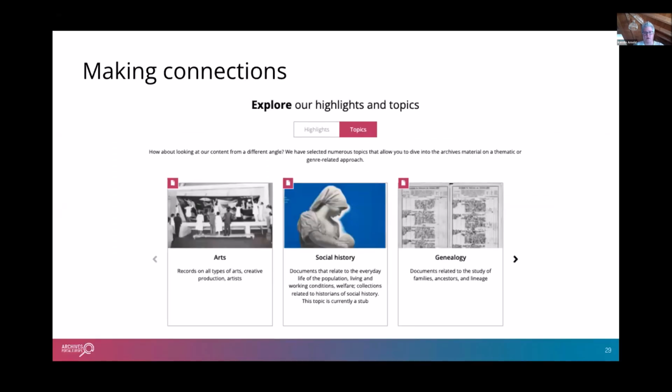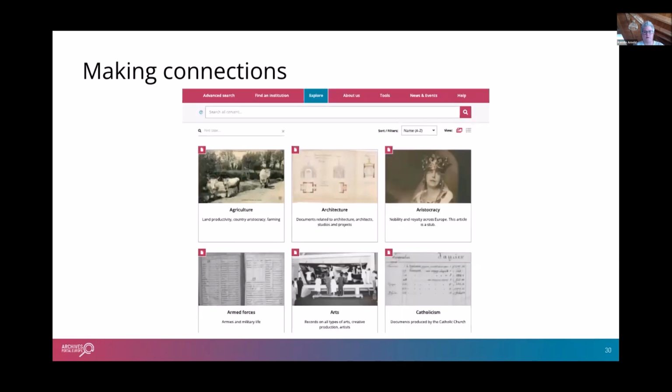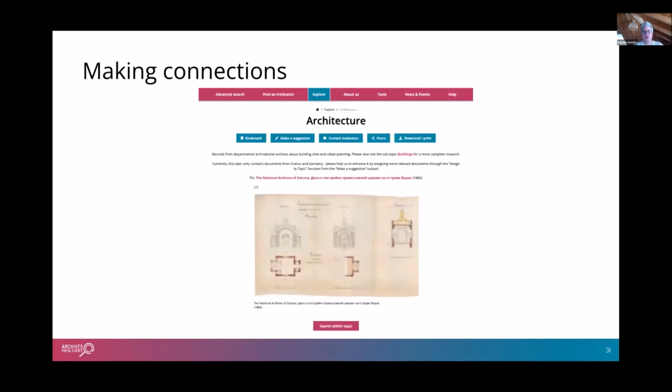This is how this currently looks like. So essentially on our homepage, we already have highlighted the topics-based entry points. And then we have all our topics represented on a separate page. And if you click on one of them, you can see a short introductory text, you can see some images, and then you can essentially start a search specifically on that topic, and you will get back all information that has been mapped to that topic in the back end.